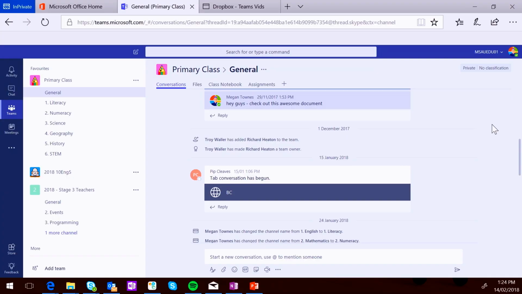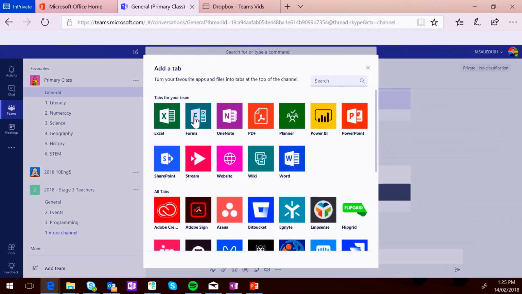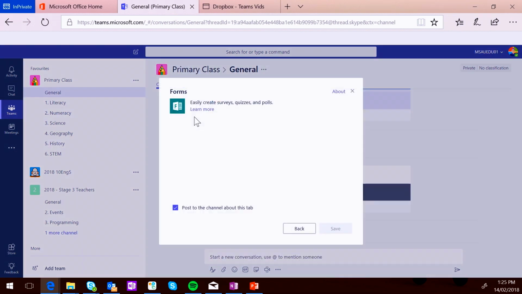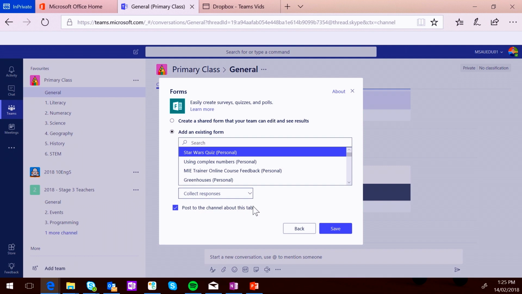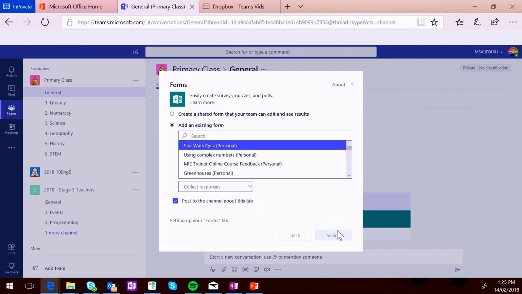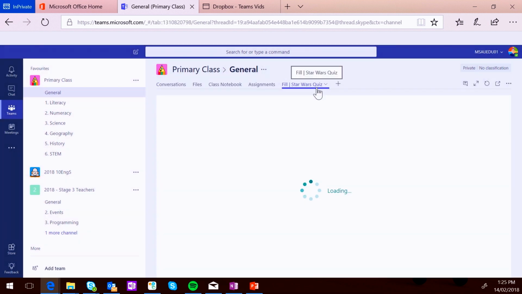So within any channel, you just click on that plus button and you will see forms as an option. So if you've set up a quiz or a survey in the past, you'll be able to select that from a drop-down list. Or you might want to create one from scratch. But I'm going to choose an existing form. So I will just pop that quick quiz into my channel.